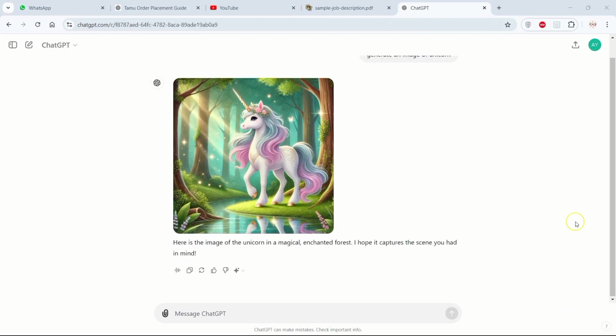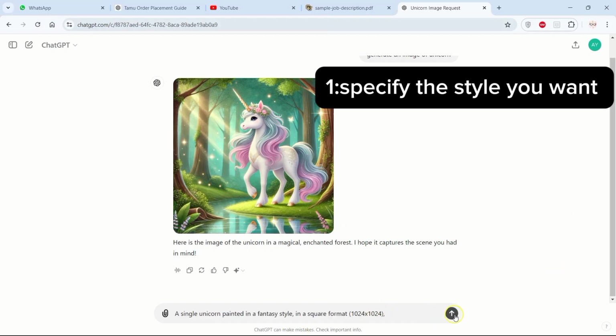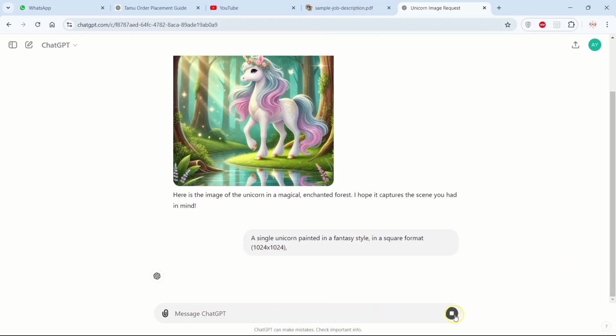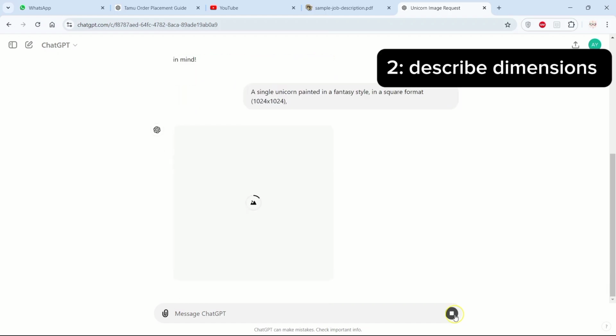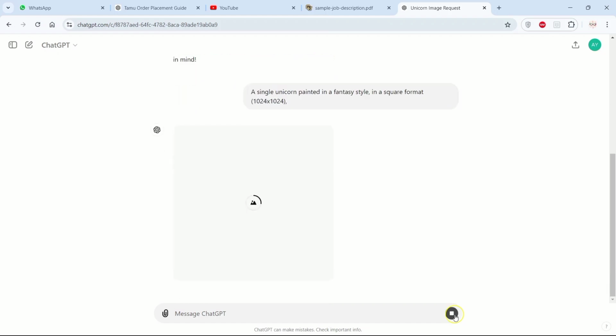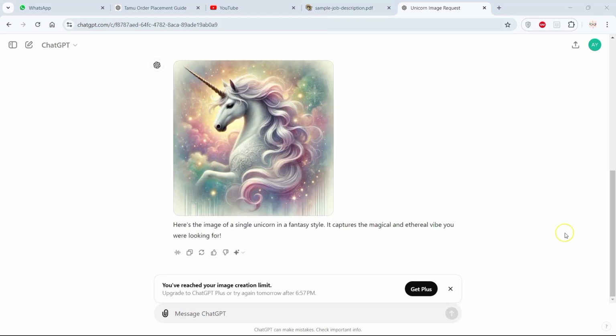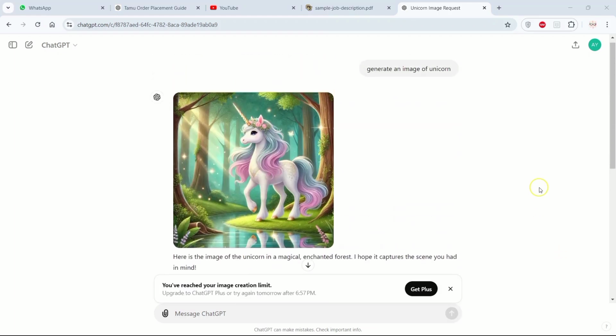Here's how you can structure your prompt to bring this vision to life. So start by specifying the style you want. For example, you might say you want your image in a fantasy style. Then next, decide on the format of your image. You can specify something like square format, and this tells ChatGPT the size and the shape of your image.